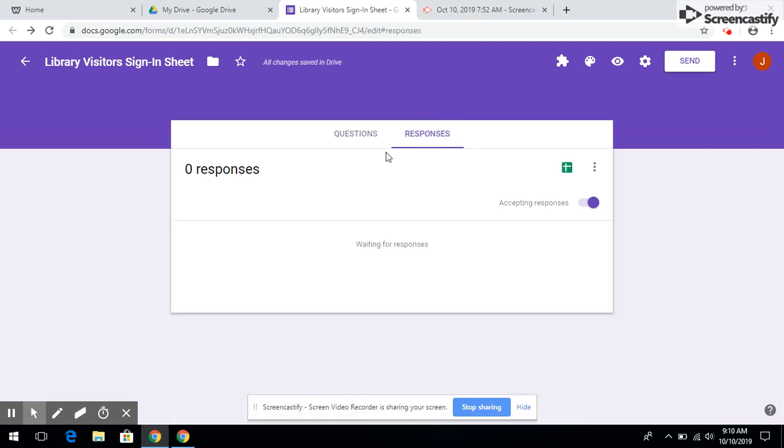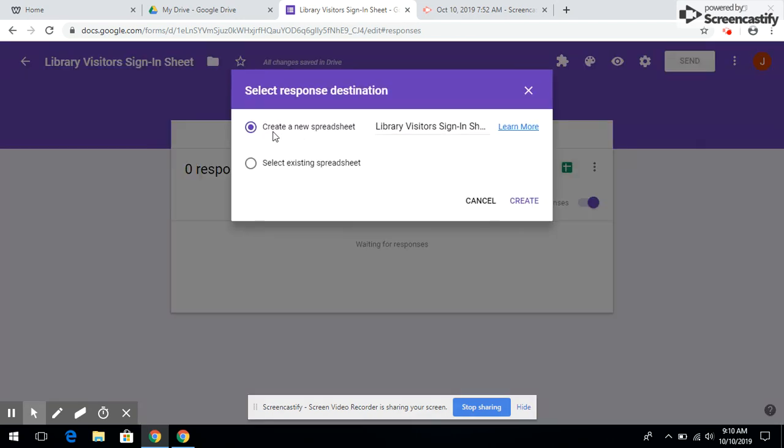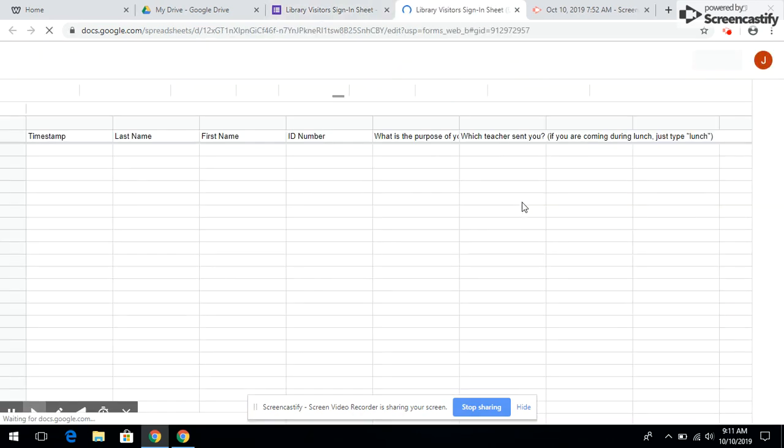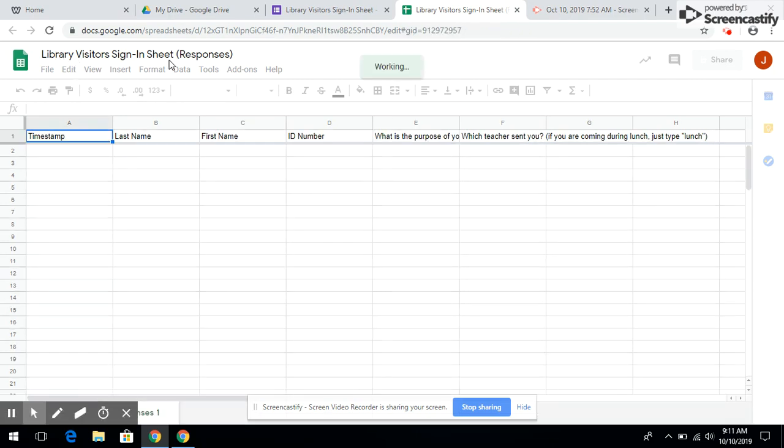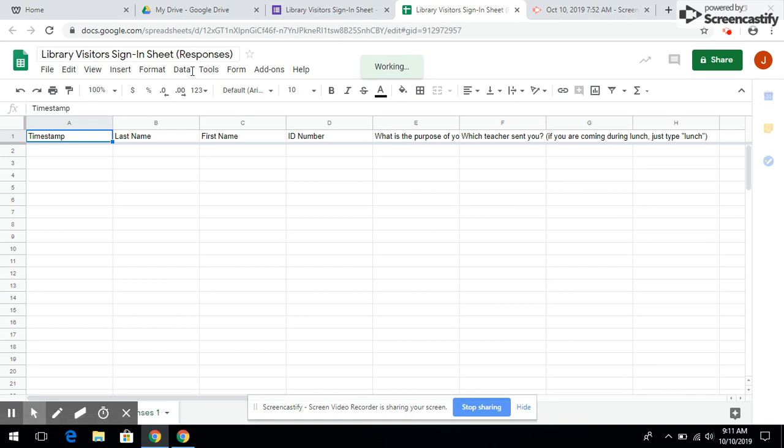So if we go to the responses tab, there's this little green button, very important. Go ahead and click on it. And you're going to see it gives you an option, create a new spreadsheet. It has the title. Notice that it's the same title that we have for the form, but now it's going to be for the Google Sheet. We go ahead and click on create. And presto, we have our Google Sheet with the title. Notice it has responses in parentheses.